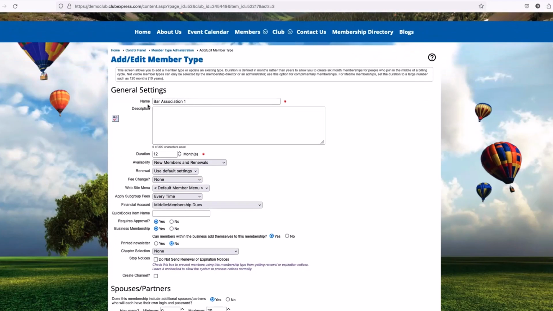So the first thing we'll see is just a name, and this is where we name our membership type. So we have it just named as Bar Association 1, but we could change this to be whatever membership type we want to call it. So a lot of our organizations have individual memberships or family memberships or bronze, silver, and gold level memberships. This is just the terminology for what you call people that fit into this categorization. ClubExpress loves to categorize people, and membership types is just the primary categorization for your members.